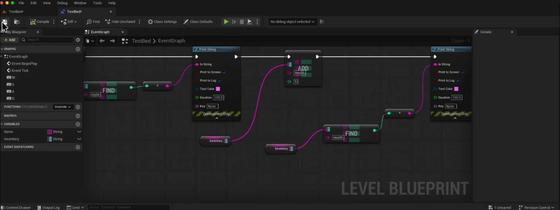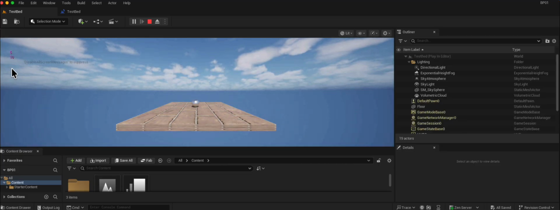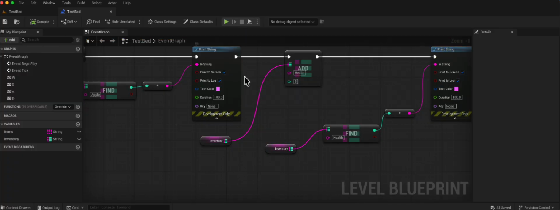So let's compile and save that. Go to our test bed and press play. And now you see 5 and 10, because it goes sequentially up like that. Okay, let's go ahead and hit escape.